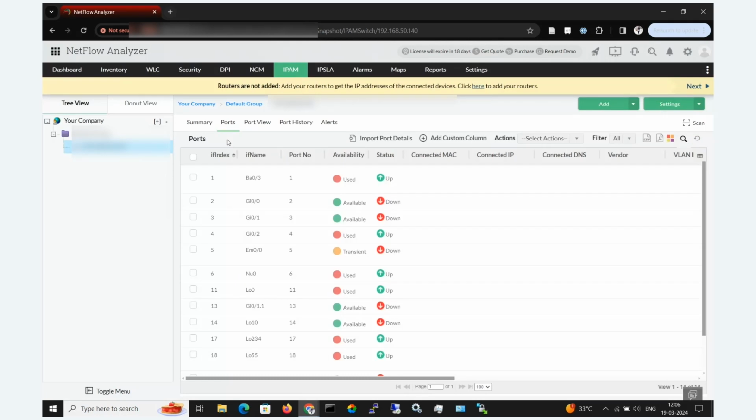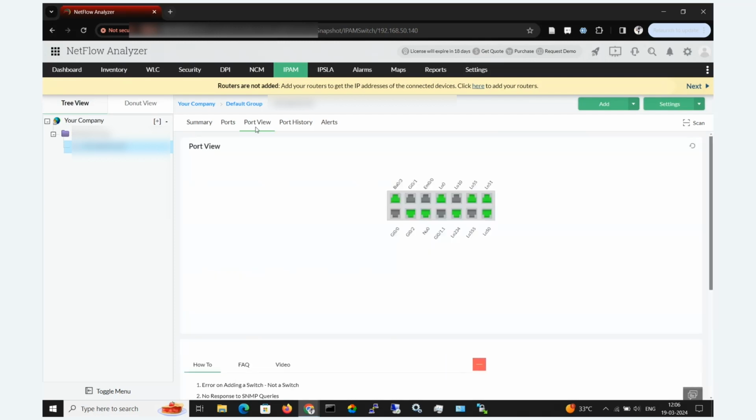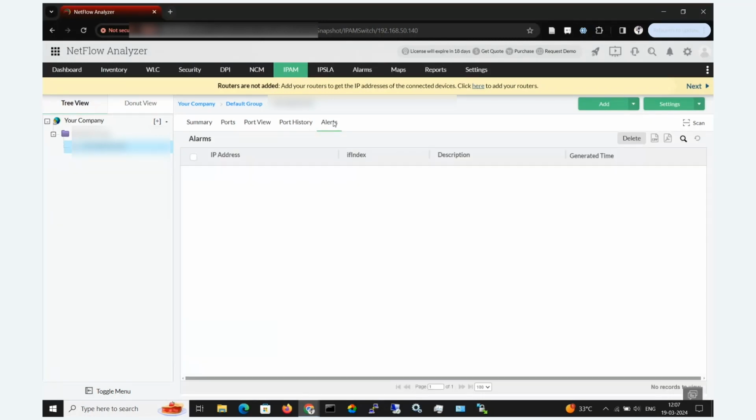So here you can see the port information that lists all the ports scanned in your network and provides port availability information to tell you whether a particular port in your network is being used or is available. So in port view, it graphically displays all the switches and ports that are connected to them. Whereas in alerts, it curates and displays alarms raised by the switches in your network. These reports and views help you effectively manage your network flow.